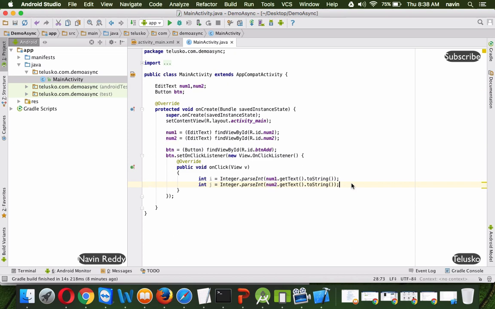Okay, so now once we got those two values, what next? We have done all the possible things we can do. We can also add those two values here. We can say int k equal to i plus j, and then show the output. We can show a toast, but that's not the actual intention here. We don't want to add, we need to multiply. And we don't want to multiply those two values here. We want to multiply those values on the server.